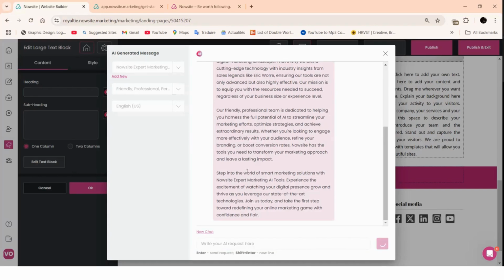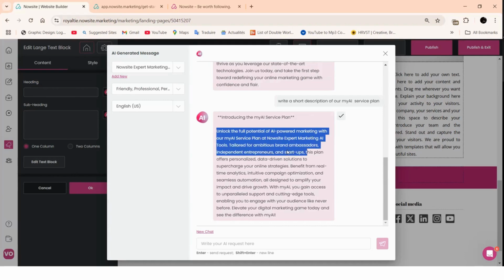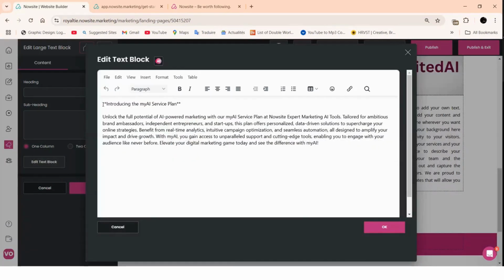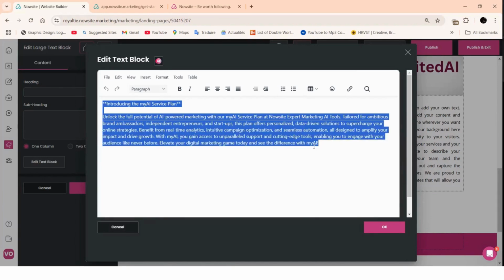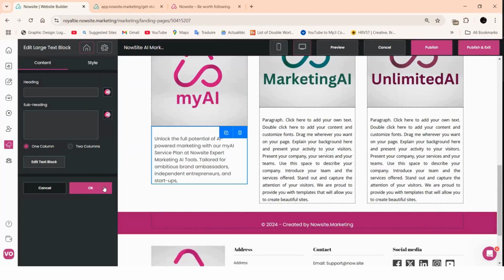Let's see where this falls. Of course, I can always double back to the offered description on our website, but here: unlock the full potential of AI marketing with my service AI plan. It's like a tool tailored for ambitious brand ambassadors and independent entrepreneurs and startups. I like this part. It's more than enough for what I want. I'm going to copy this instead of using the full body text, which I could have done. In this case, I'm just going to highlight, Control V to paste the short text that I chose, and here you go. Do the same here with the same command.